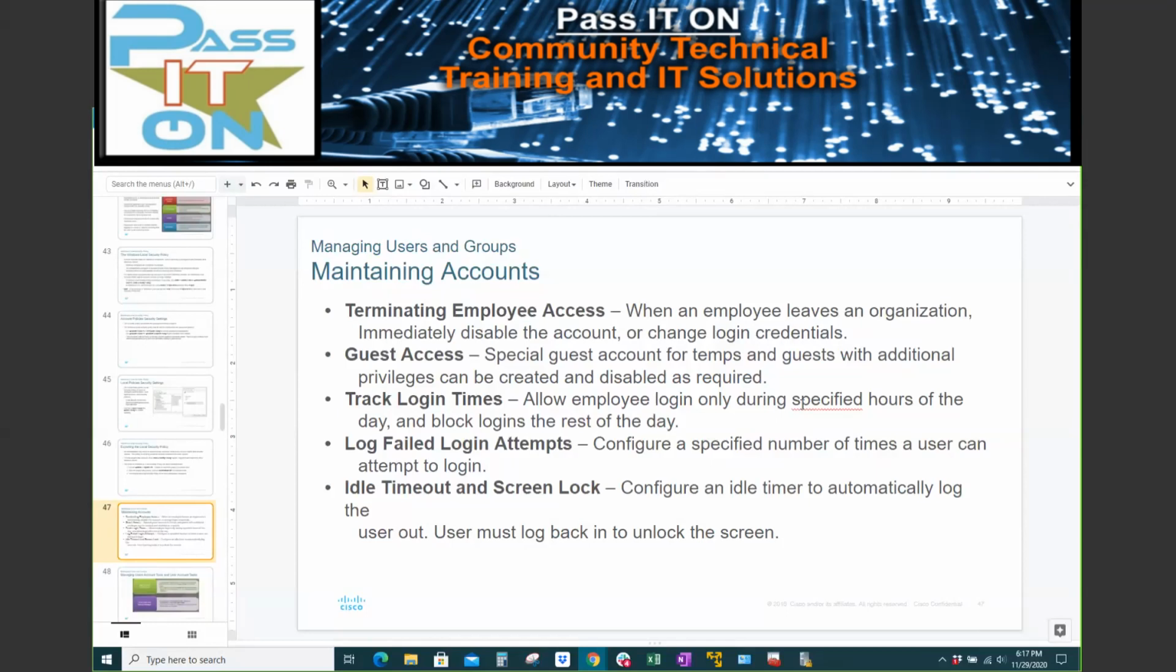So don't confuse this with the guest account that's built into your operating system, into Windows. That guest account doesn't require any login credentials. That guest account should be disabled. Don't ever use that one. But these guest accounts are temporary accounts.